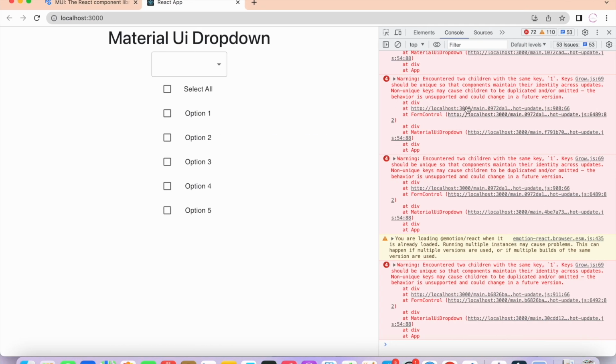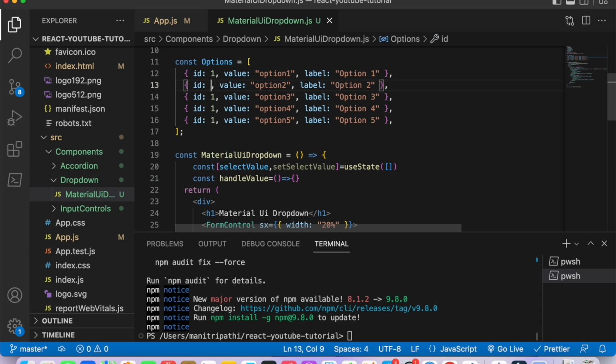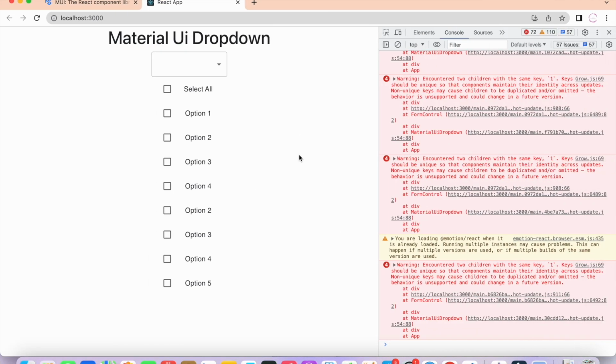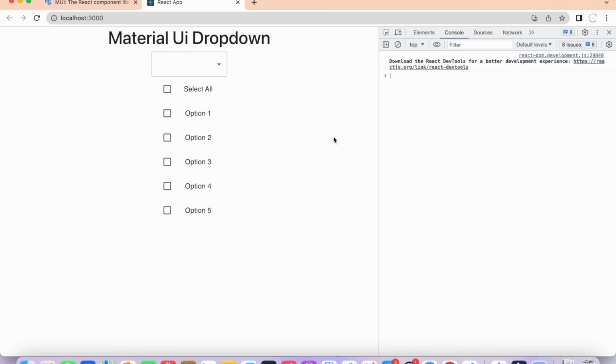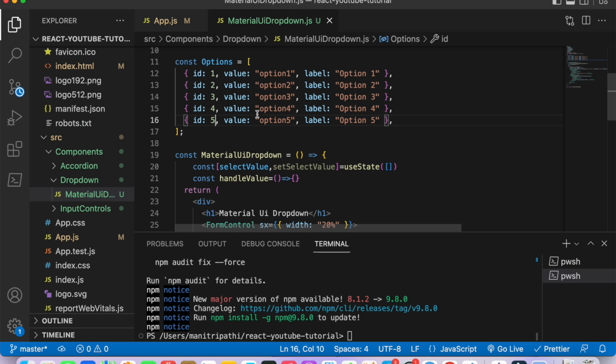Okay, as you can see here, there are so many warnings that say we encountered two children with the same key. So here we made one mistake: we need to create a unique ID for each of them. Now these warnings will disappear.